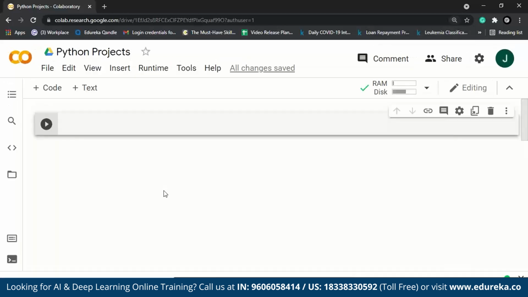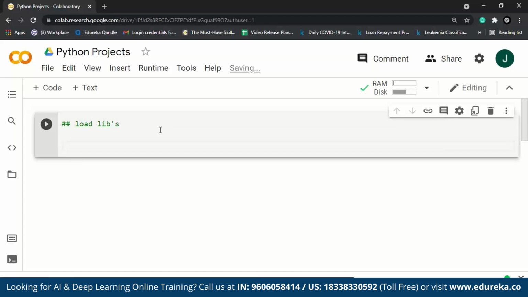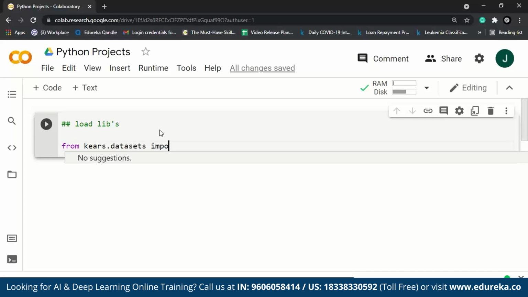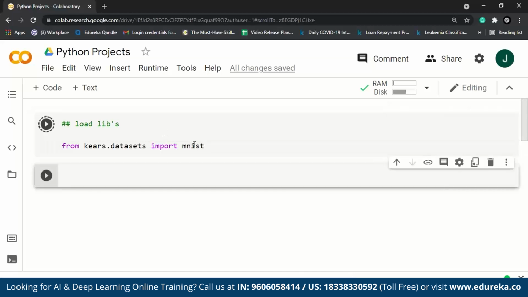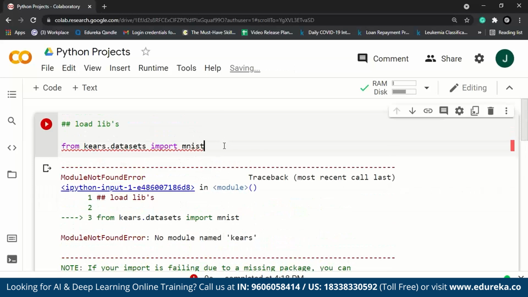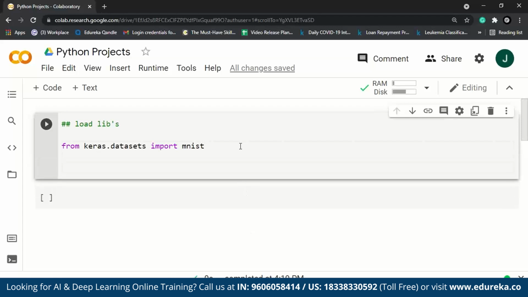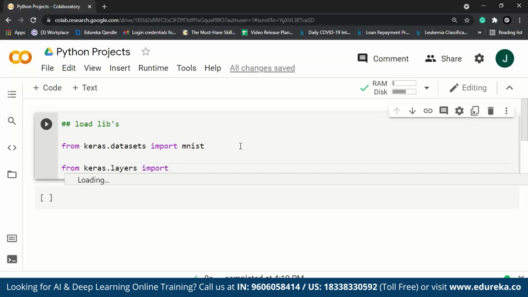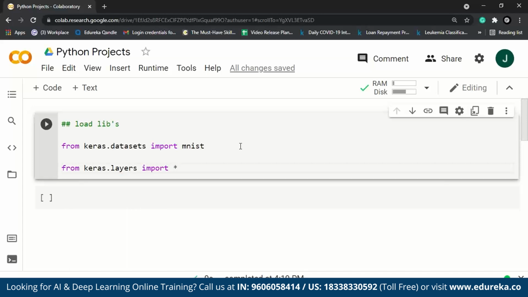First off, we'll load our libraries. Let's import from keras.datasets, import MNIST, and let me execute this. It's okay, we are getting this error. I think I might have made a typo here. So first off, from keras.datasets import mnist. This is where I'll be getting my dataset. Then we also need some layers. So it will be from keras.layers import. We know we have different types of layers, so for simplicity's sake, I'll import all our layers over here.